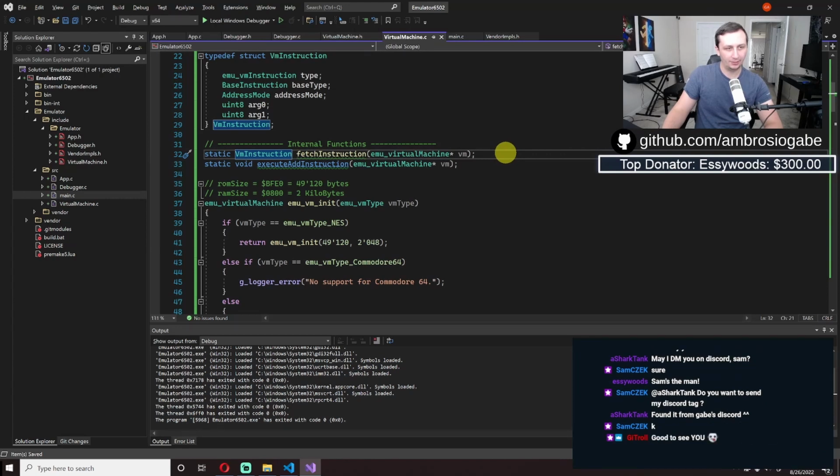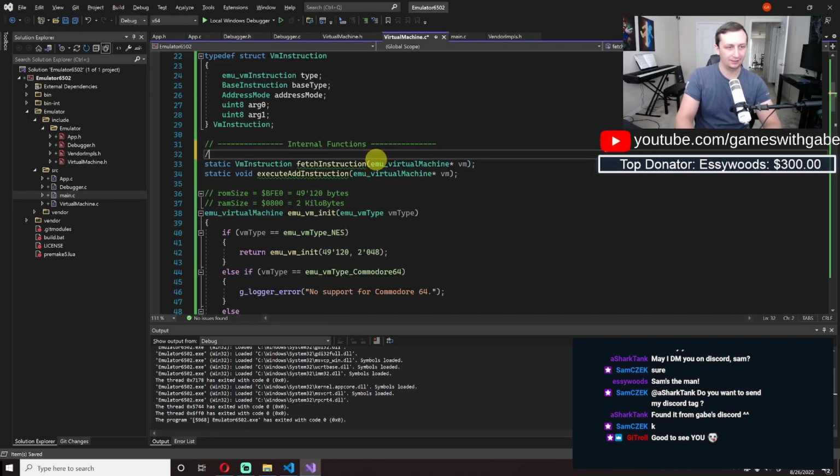And the whole reason we're doing this is we're going to have like a fetch or decode. I'm not sure. Yeah, I think we're just going to call this fetch, and fetch is going to implicitly fetch and decode the next instruction, right? And then we're going to have an execute instruction, which kind of does that stuff.